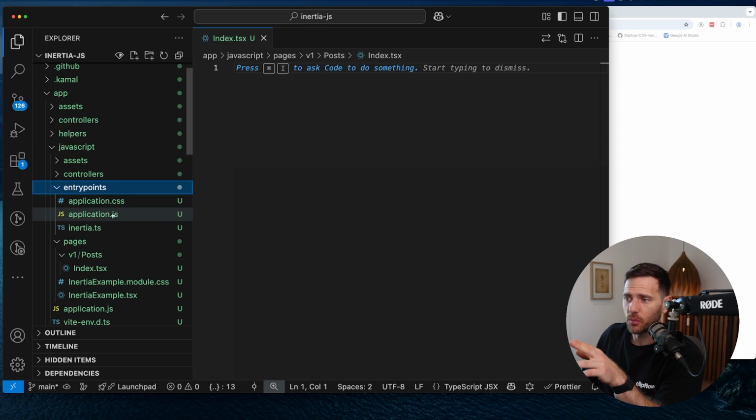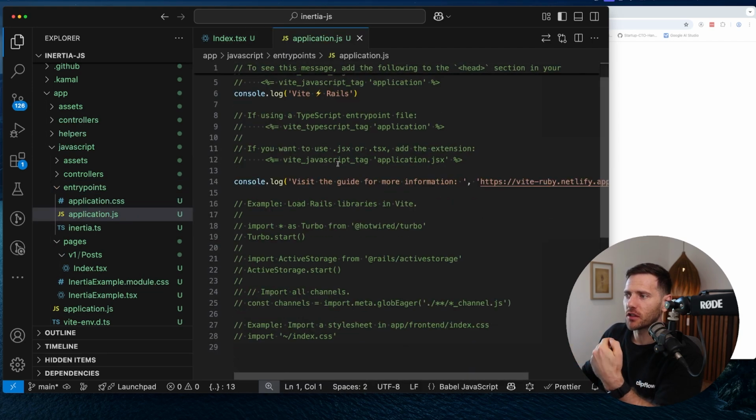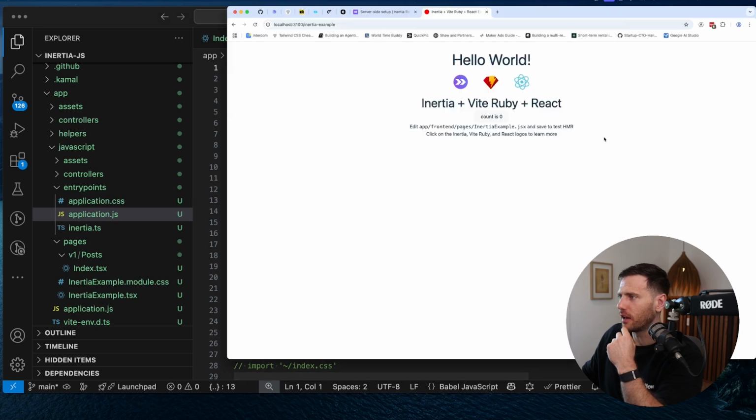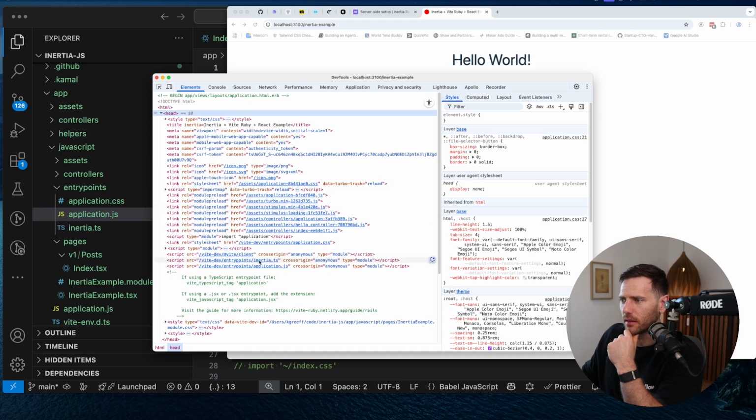And then we have this entry point. This is really important. This is the actual first thing that will be loaded up, and then it will go from here to get the rest of the JavaScript. So this is your entry point file. And this is from Vite, if we have a look here, this is the file that's loaded in the head, and it will be the entry points.